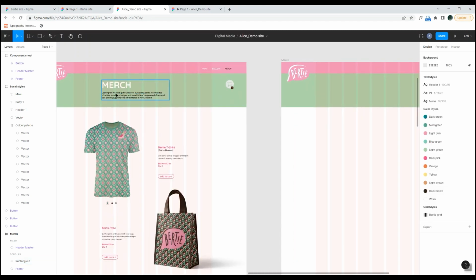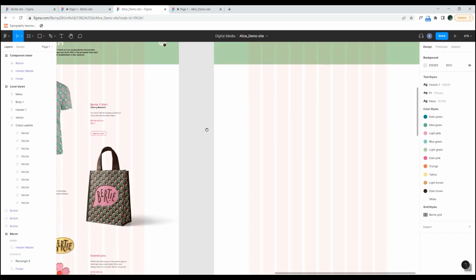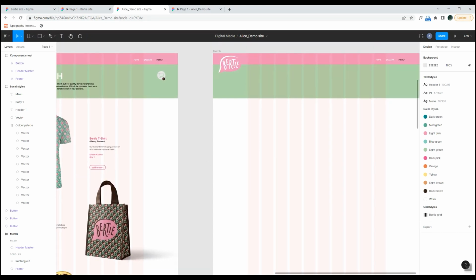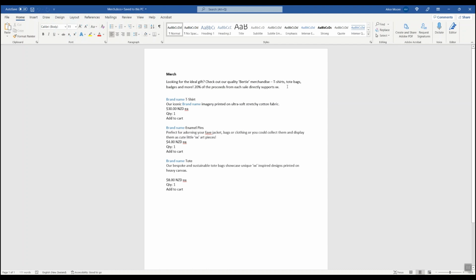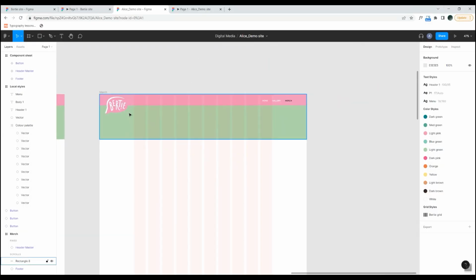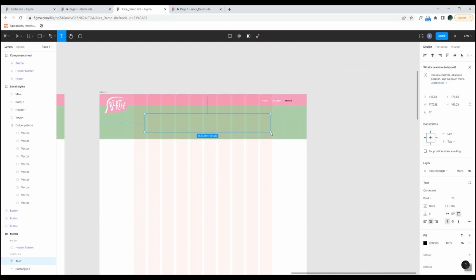Okay, so for the content here, I've created a Word document for you, which is in the shared OneDrive folder, and I'm just going to copy the text here, which is going to go in the banner. Create a text box and paste it in. Now the type is the last type I used, which is for the menu, so I'm going to want to change that.